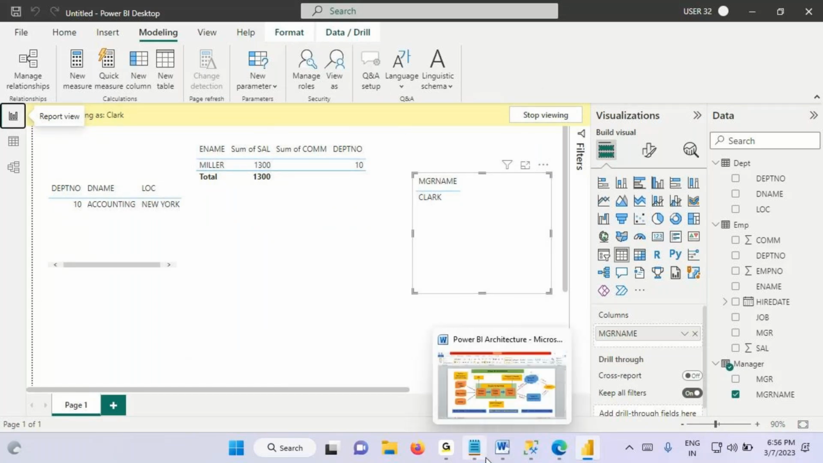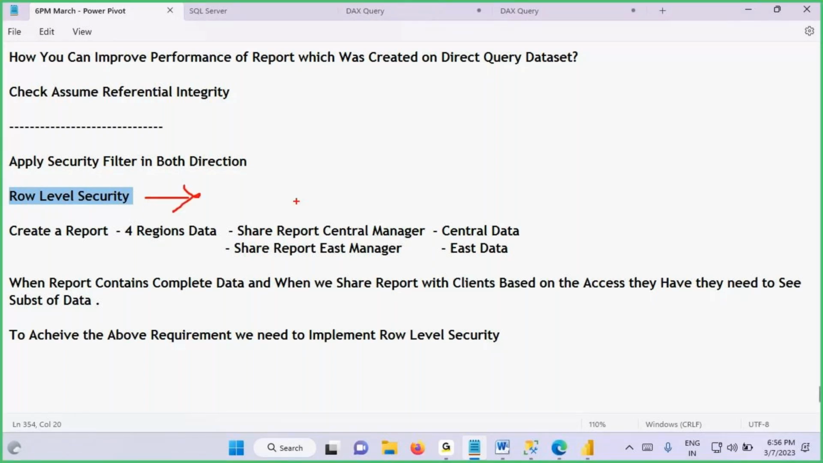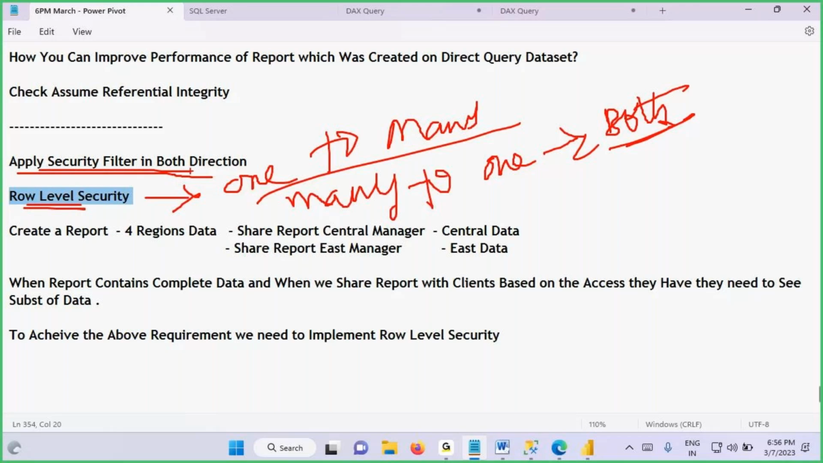So keep in mind, you need to check Apply security filter in both directions when you implement row level security. Even in row level security, whenever we pass the filter condition from the many side table to the one side table, by default the filter condition passes from one to many. Sometimes, to meet the report requirement, you need to pass from many to one. For that, you choose cross filter direction both, and when you implement row level security, you also need to check Apply security filter in both directions.